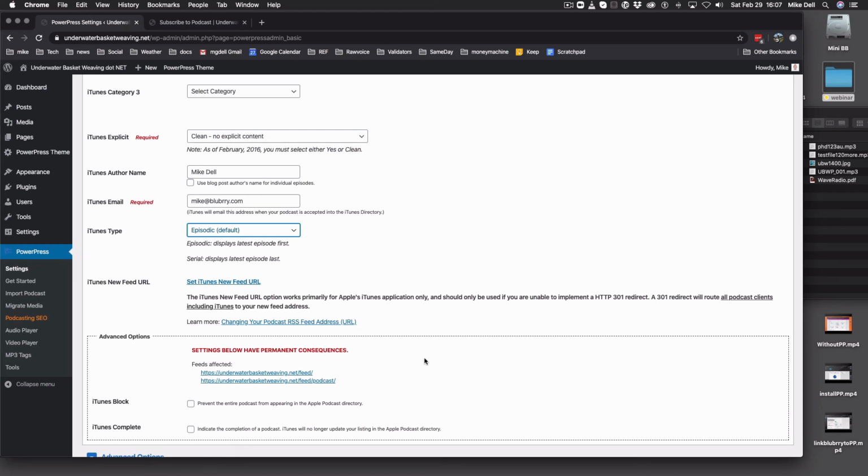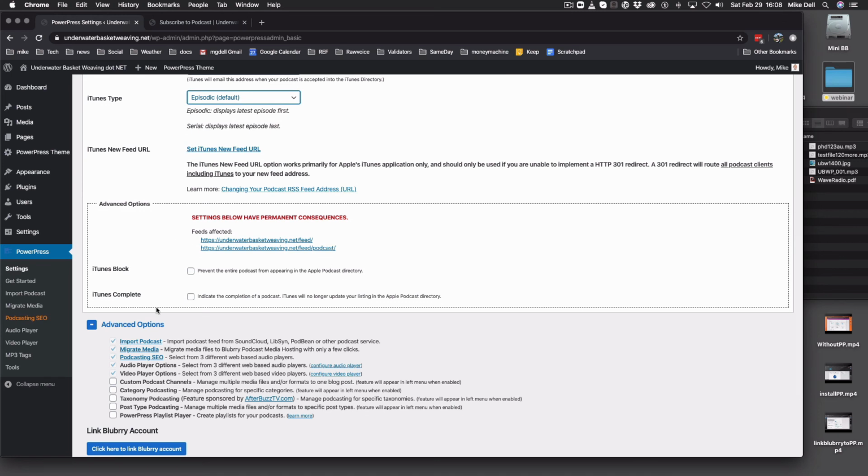So don't touch it. These two things down here, don't touch, because that means you're going to stop podcasting. If you hit the iTunes block, iTunes will throw you out of the store, because that's what it's doing. And you don't want to block it because you can't unblock it. There's other ways to prevent it from getting into Apple that aren't permanent. This one's permanent. Don't do it. iTunes Complete, same thing. It'll quit pulling your feed. It'll leave it in the directory, but it'll quit pulling your feed. So don't mess with it.